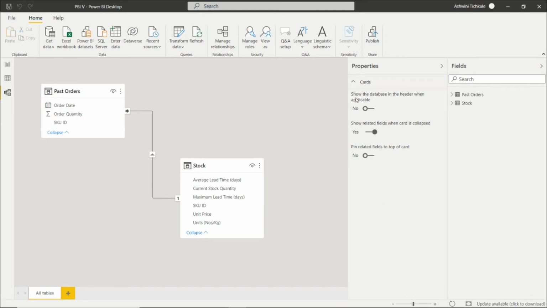Here we can show the database in the header when applicable, show related fields when card is collapsed, and pin related field to top of card. Here we have only two tables. If we have more tables and data sets, we can set the properties for that particular data modeling field from here. So likewise, we can understand the data modeling view.